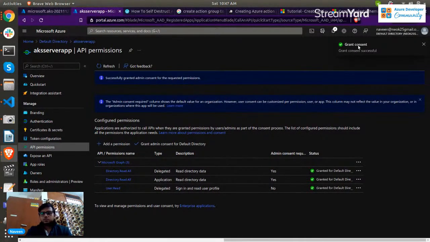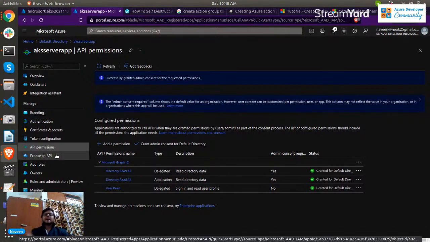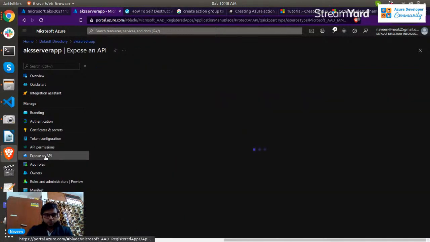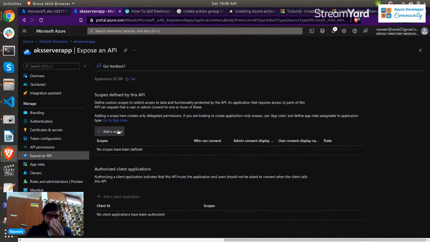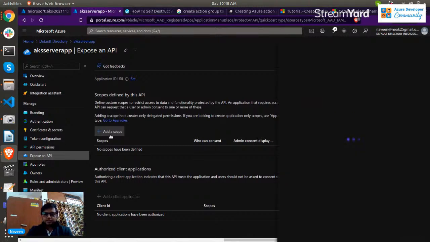All right. Now the consent is granted and these permissions are active. In the next step, we have to expose the API. This server application that we have created will be exposed as the API so that our client application can utilize it in order to authenticate. So we'll go to Expose an API and add a scope.